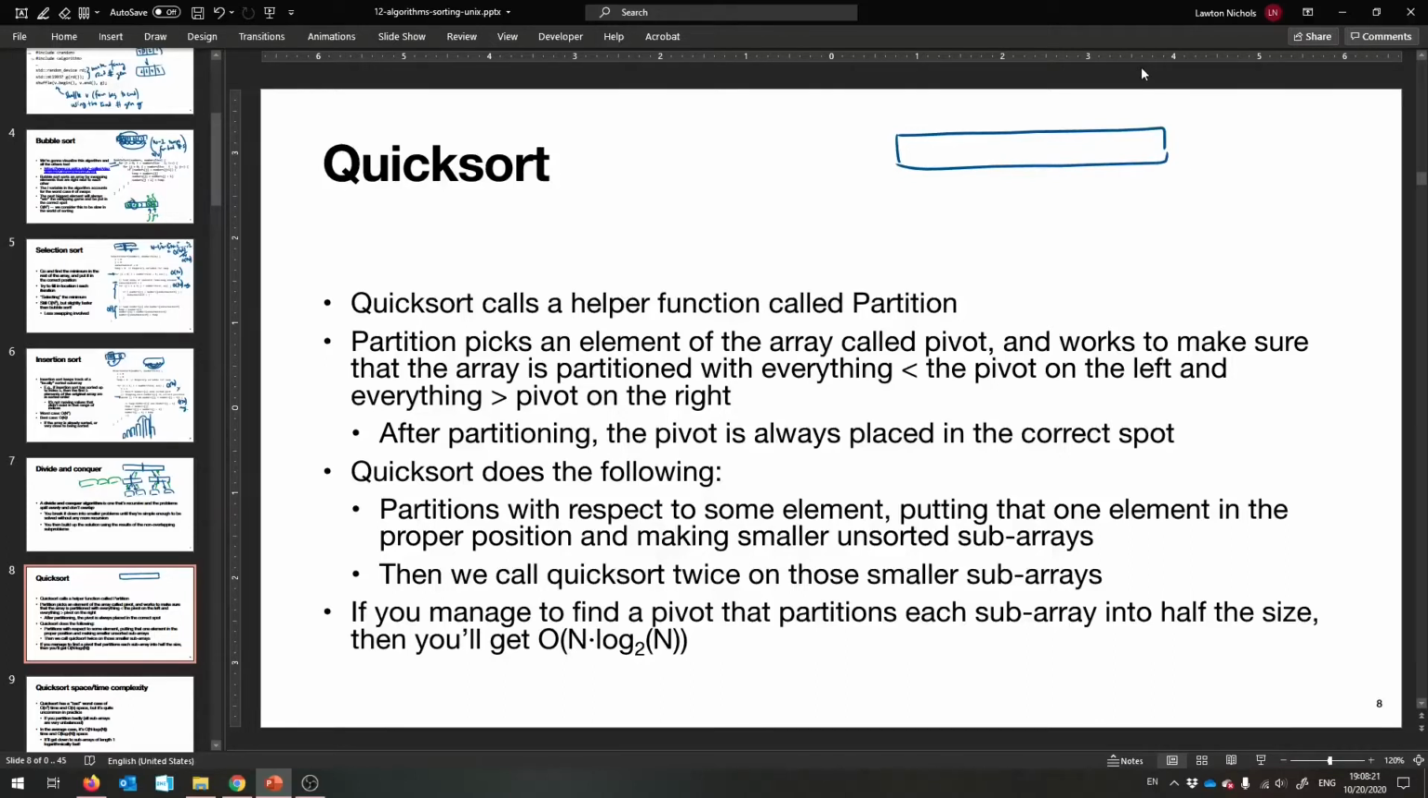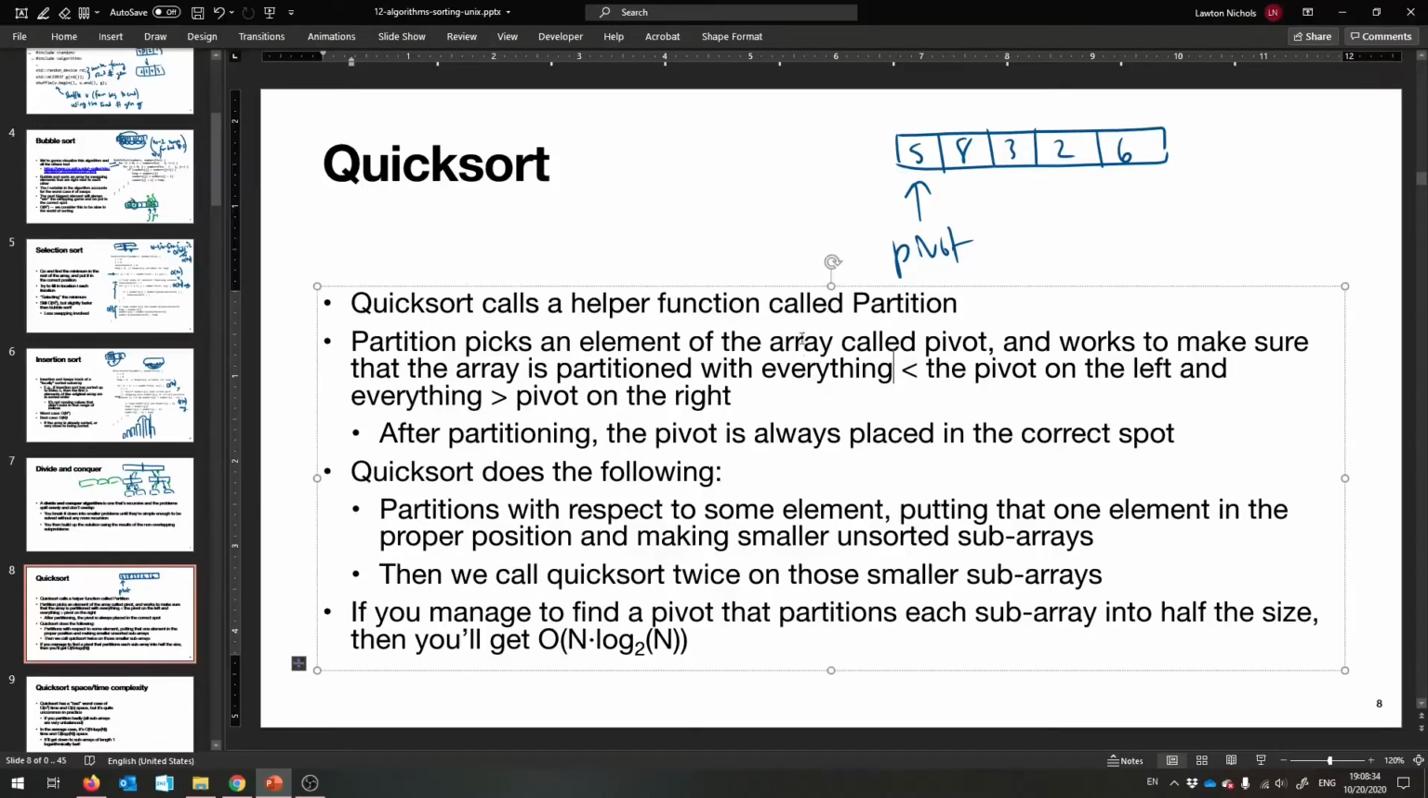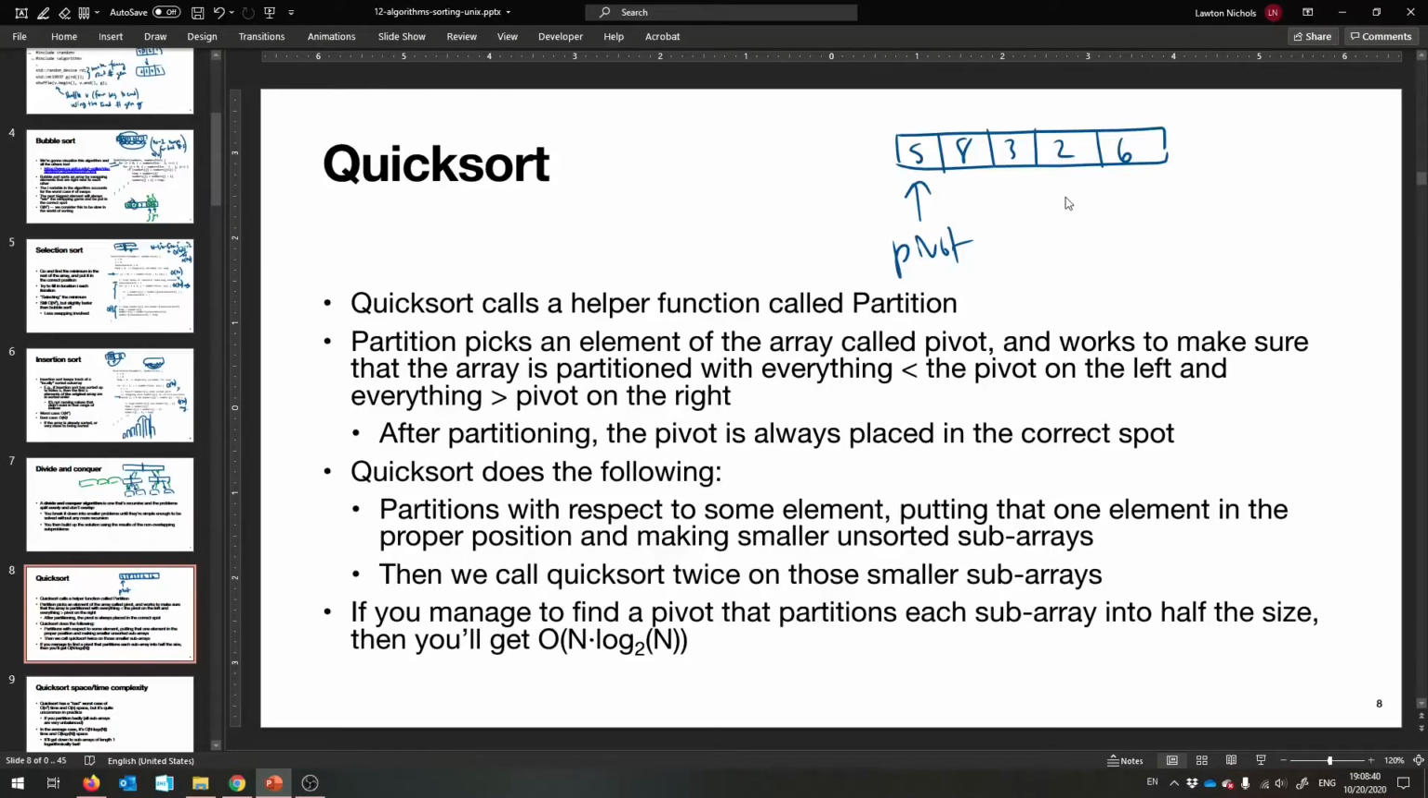Let's see, 5, 8, 3, 2, 6, maybe? Let's say that we pick this guy as our pivot, and then we're going to partition the array based on it. So once we pick the pivot, partition is going to split the array in two and put everything smaller than the pivot on one side and everything bigger than the pivot on the other side.